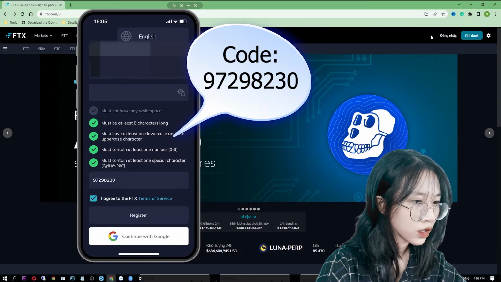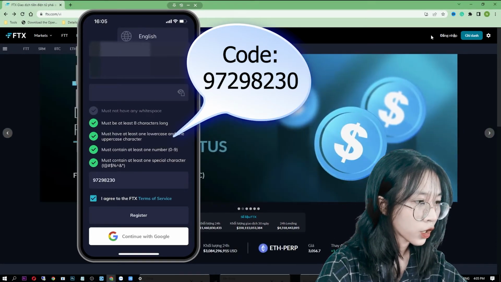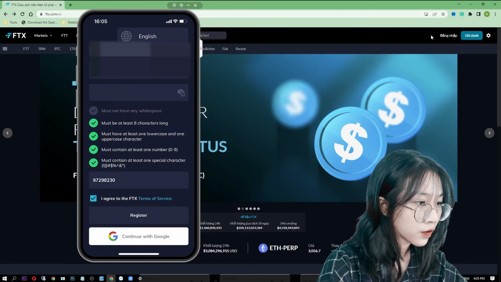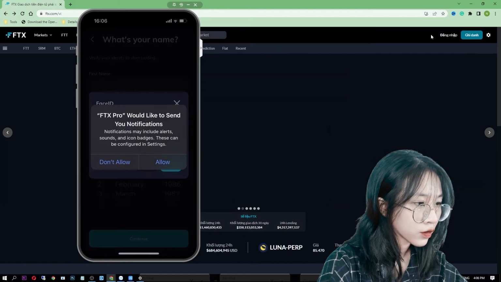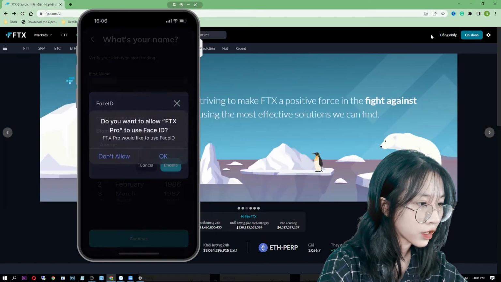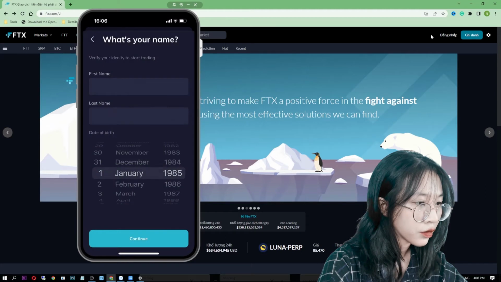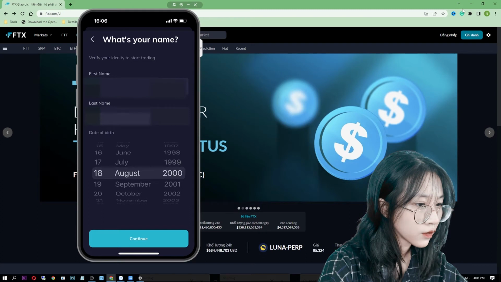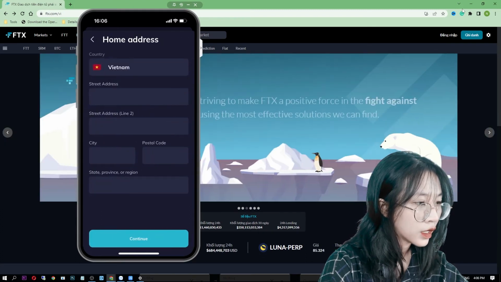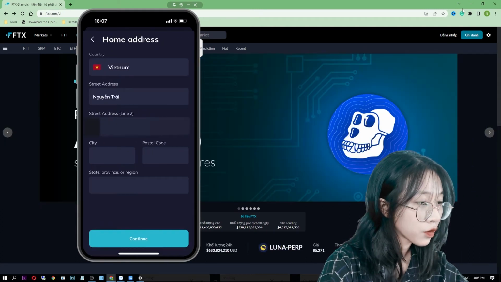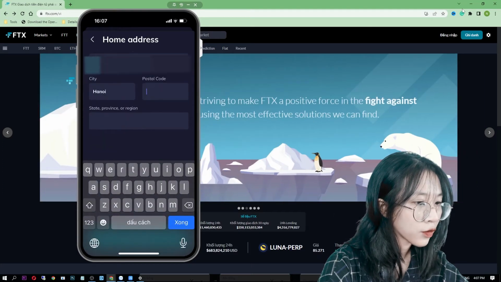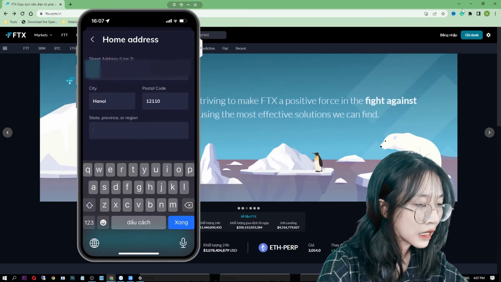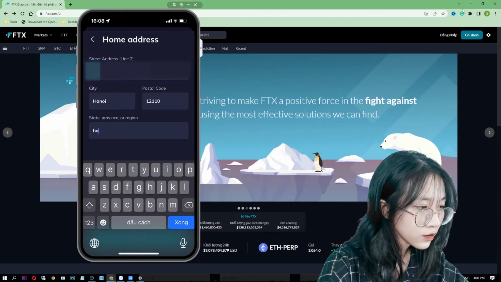Remember to agree to the FTX terms of service and tap Register. Now you need to fill in your information, your first name, your last name, your date of birth, and then tap Confirm. You also need to fill in your home address, which includes country, street address, city, and the postal code.